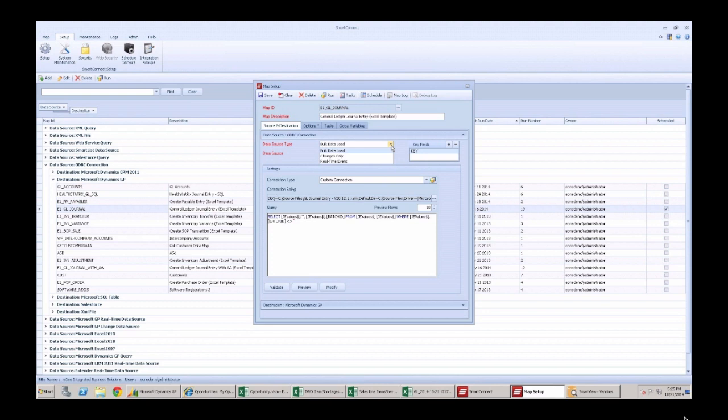Changes only, what we're doing there is we're essentially tracking any of the changes made in GP to a changes only table, and we utilize that table to run the integrations on a scheduled basis.